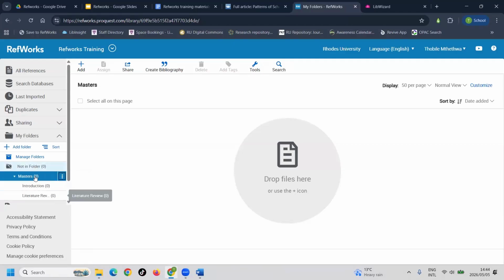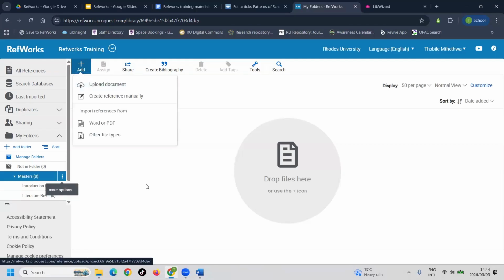But before I show you how to add references, I just want to take you through this tab icon. So we have add here. The add navigation pane allows you to add references. So there are different ways of adding references. You can add references manually through populating your fields. And then you can also use a DOI, an ISBN, or you can add it directly from a database. So what I'm going to do is take you through how to add references.